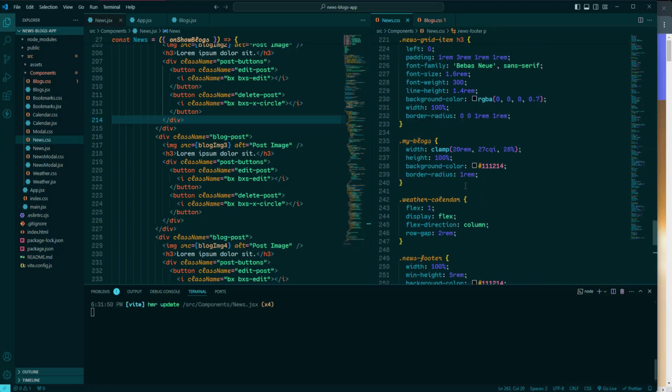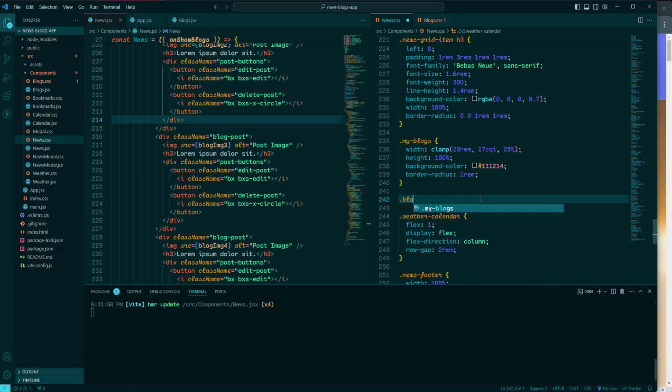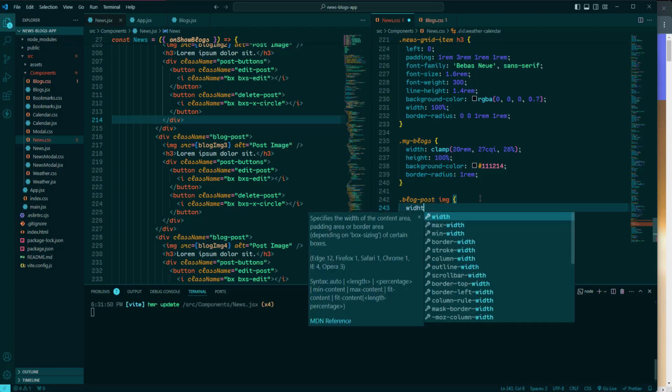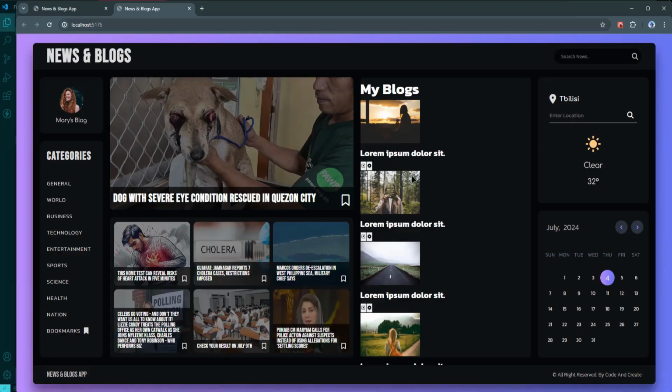Here we have it. So I'm going to select blog post image, and I'm going to set its width to, let's say, 17 rem. It is a temporary value. So now, as you can see, the images became smaller and we can see the entire content of my blog section.